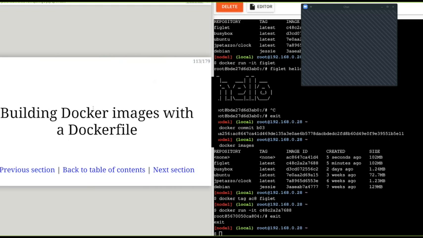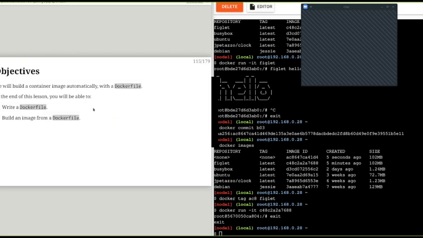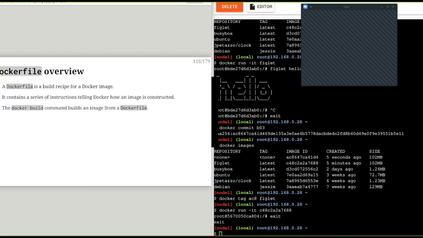So the automated way is building Docker images with a Dockerfile. We will again build images, but first we will write a Dockerfile and then build an image from that Dockerfile. A Dockerfile, simply put, is like a recipe for a Docker image. It's a series of instructions: first do this and this and this, and this will build you an image. And there's a special command, docker build, to build these new images. We will see all this now.